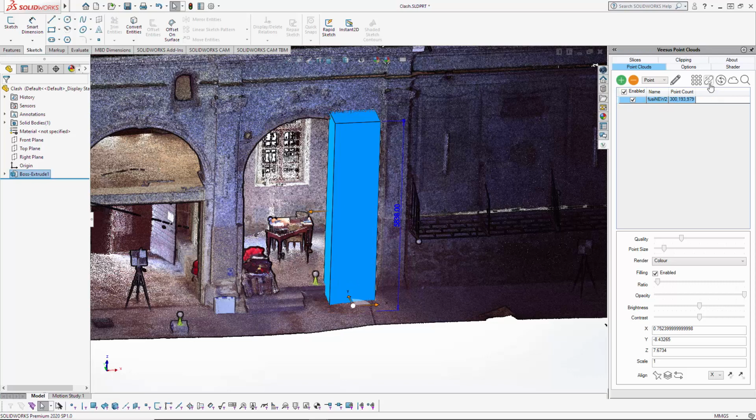Now you can turn that off, and you can turn it on. With it turned on, there'll be a slight performance hit if you start moving around the point cloud. So if you're done with your clash detection, we do advise that you turn it off.